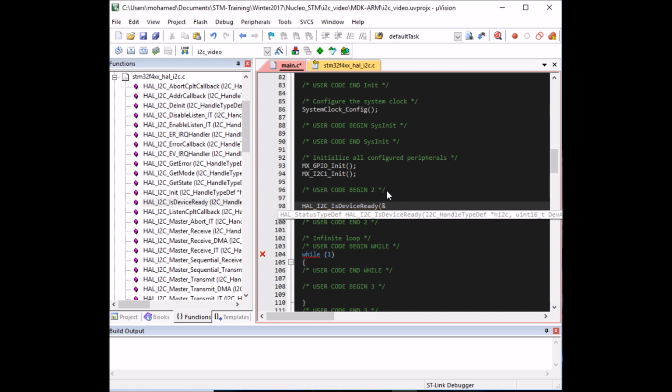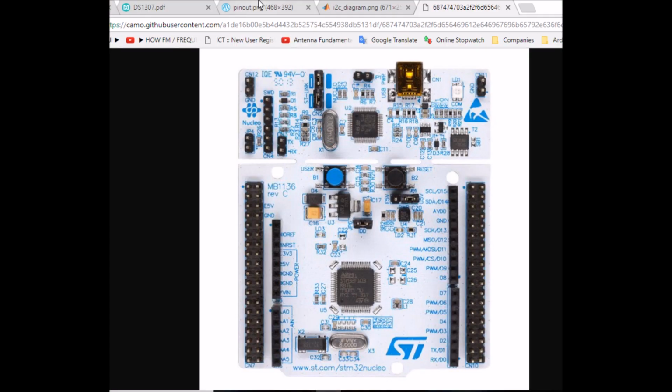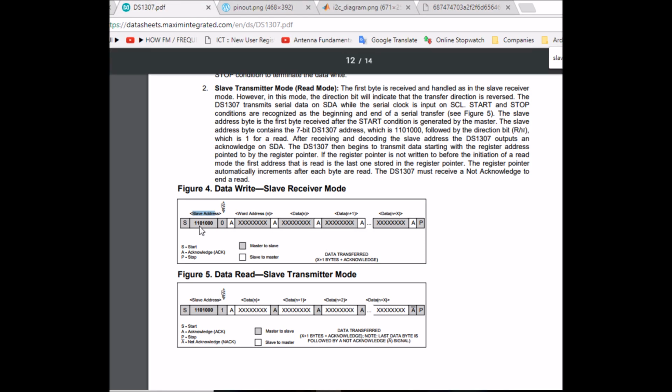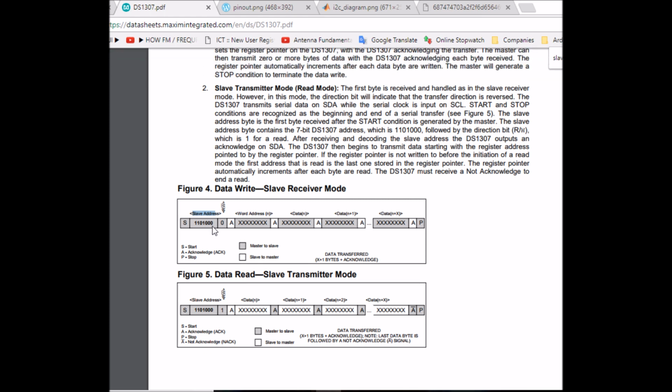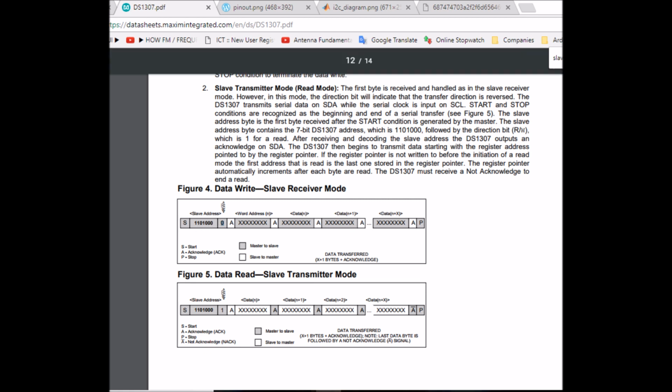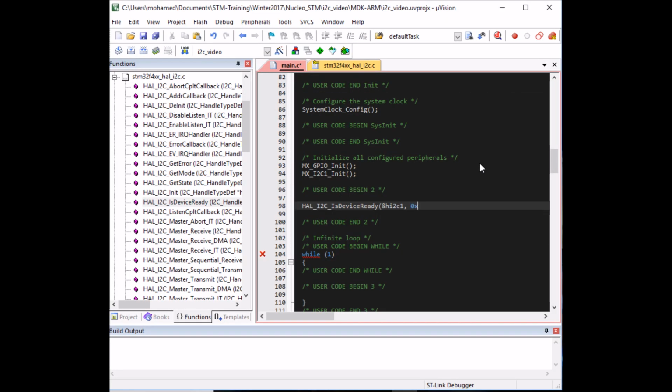The first parameter this function takes is the I2C handle typedef, which is hi2c1, and then the slave address. The slave address according to the datasheet of the device is 1101000. Now on an Arduino, the address will come as 68 in hex, but on the STM board it also includes the read-write bit. So on the STM this will read D0 in hex. So the address is 0xD0, and we're going to verify this here.